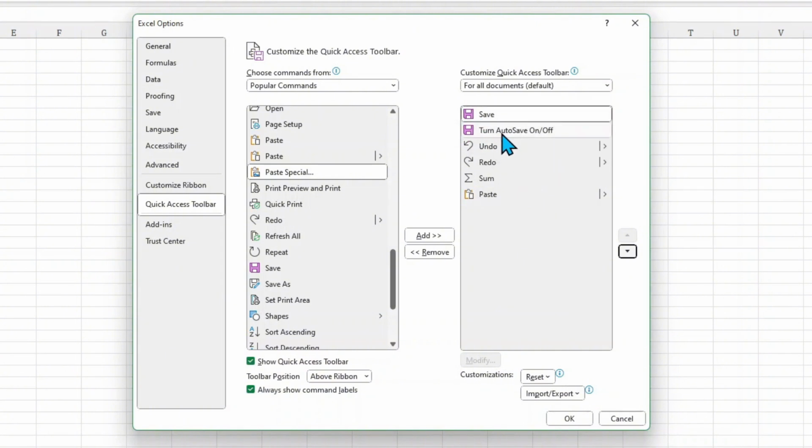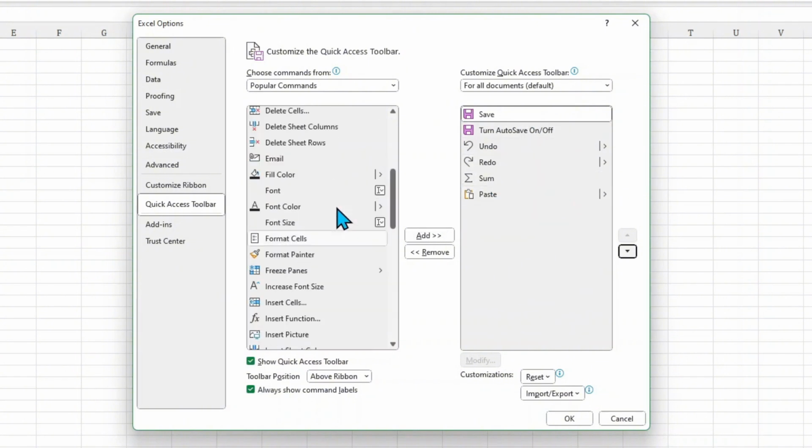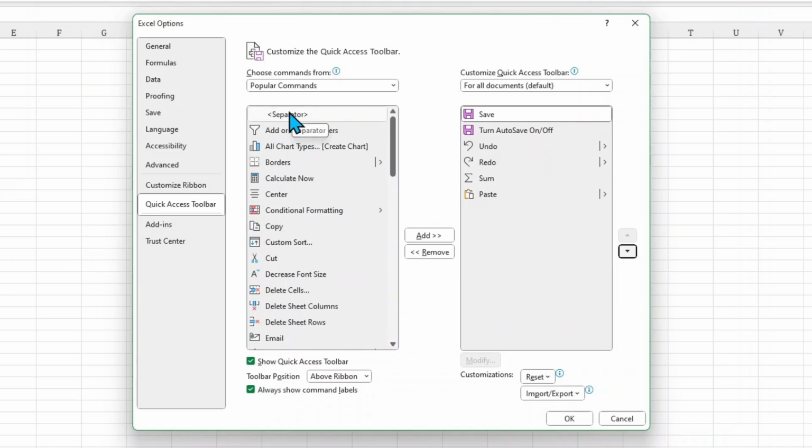And if there is a case you like to also separate these two commands, the save and the turn auto save on and off from the rest of the other commands, you can always use the separator, which can be found under the popular commands. So as you can see, there's a separator here. So let's say I would like to have the save and the turn auto save on and off separated from the rest.